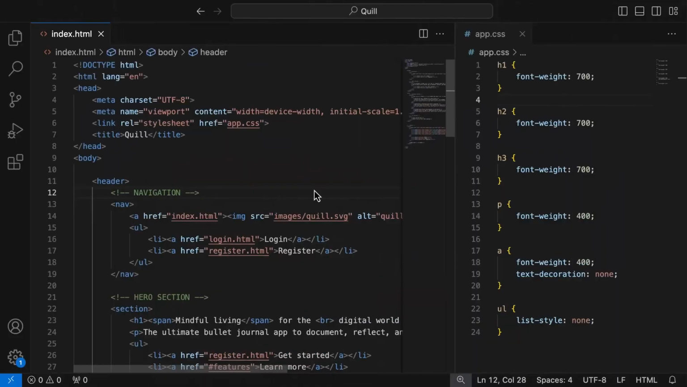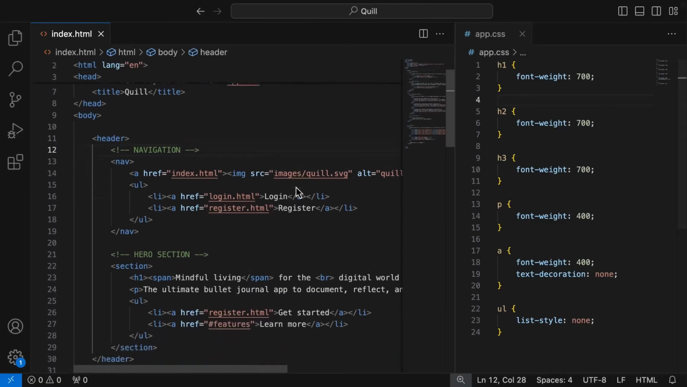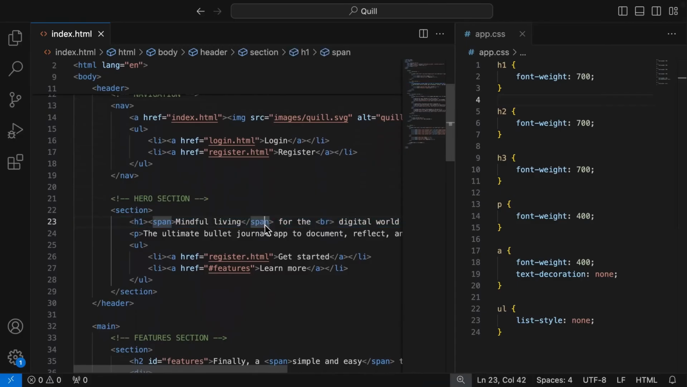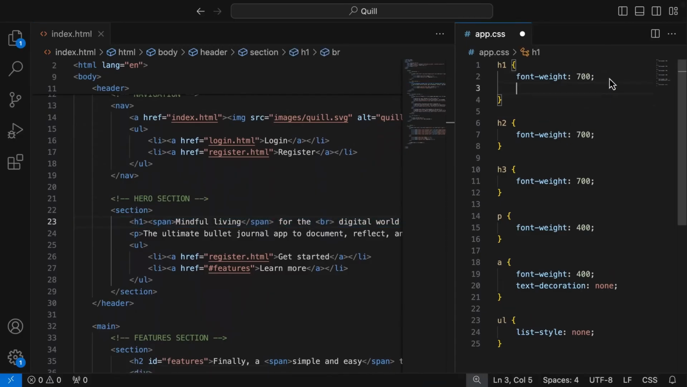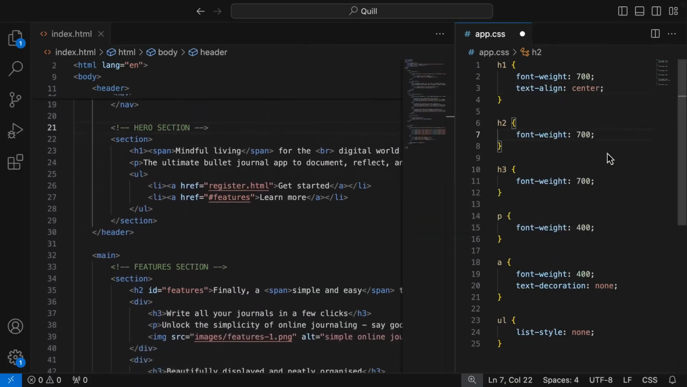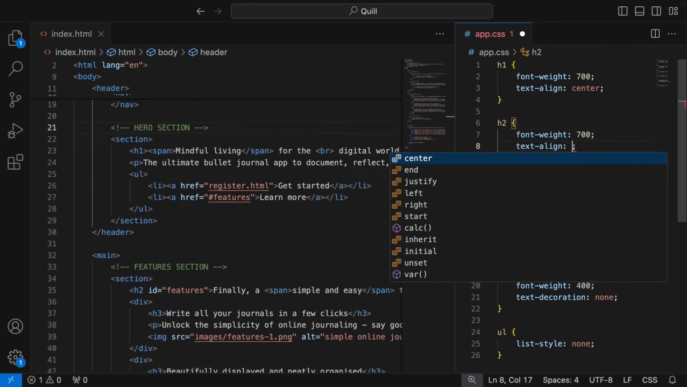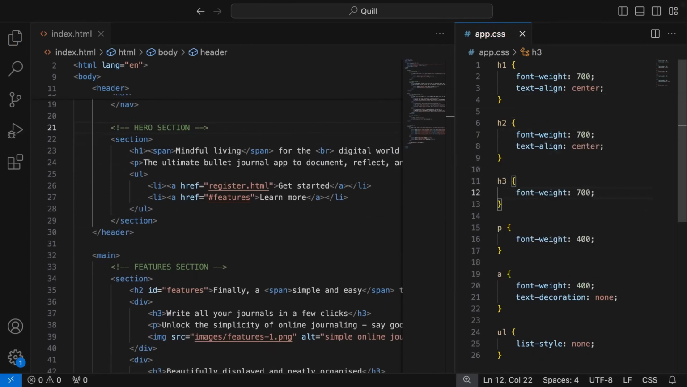So I'm back inside the Quill project. I have my HTML file here on the left and my CSS file here on the right. We know that for our H1, we want this to be centered. So I'm going to come over here in our CSS, type text align, and set that to center. The H2s are also centered, so I'm going to set text align to center. And the H3s were all aligned left, which is the default value, so I'm not going to touch those.